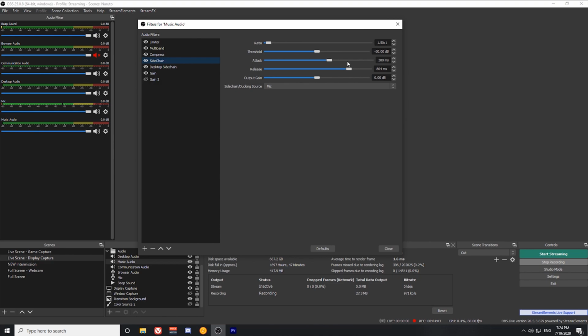So my attack time is set to 300 milliseconds and my release time is set at 804 milliseconds. So that means when I start talking, when this sidechain is activated, it takes 300 milliseconds for it to start compressing. So it'll kind of fade in there. And then once I'm done talking, it will release that compression over 800 milliseconds of time.